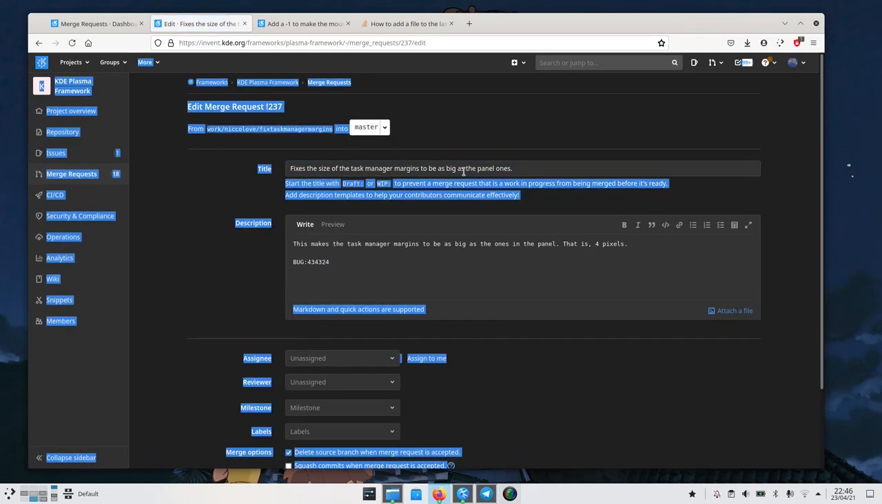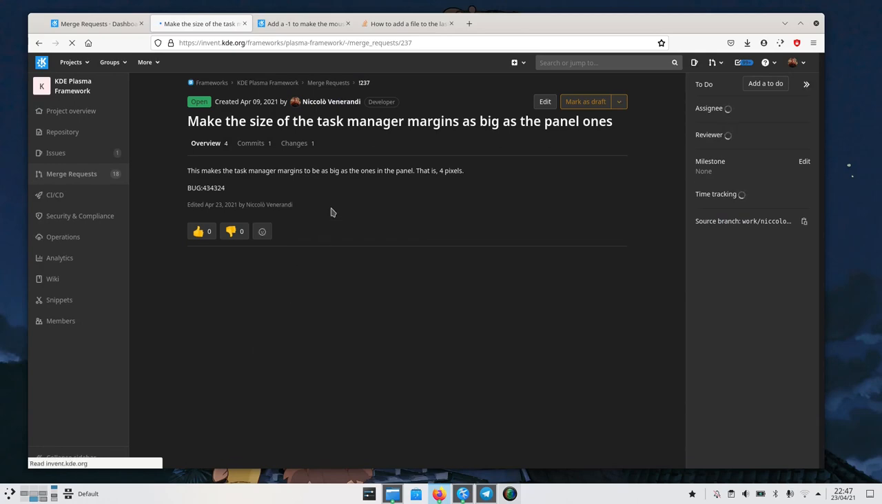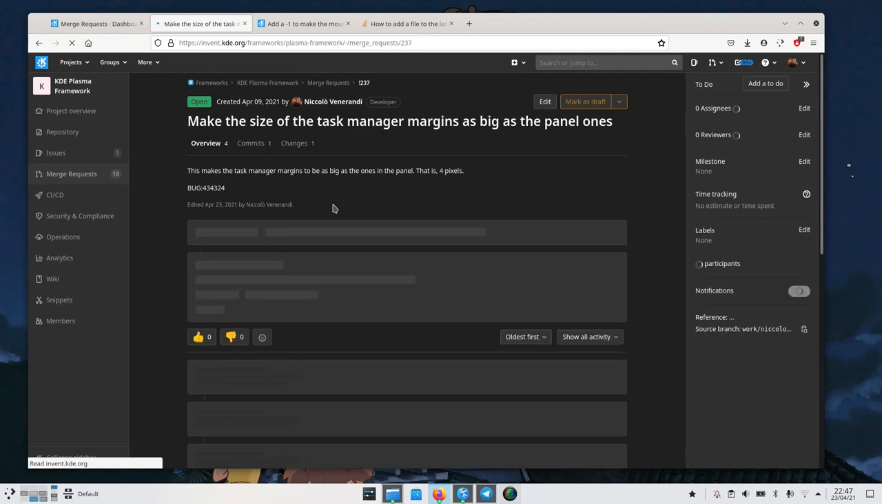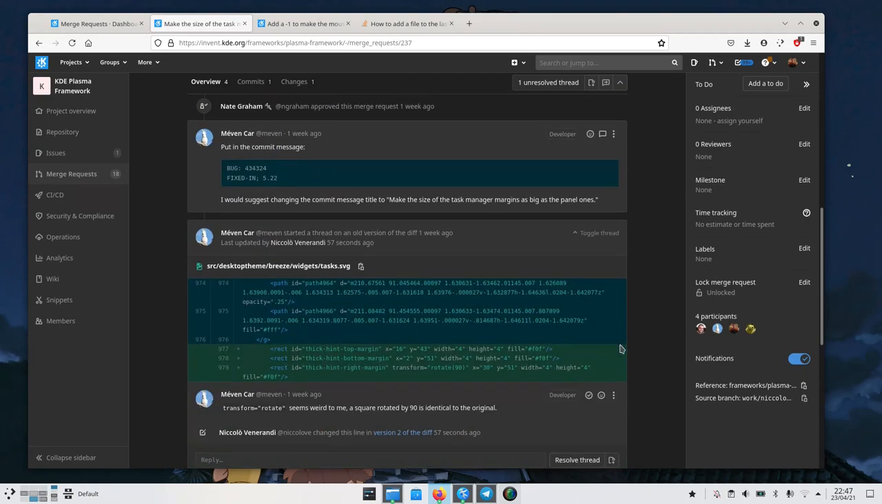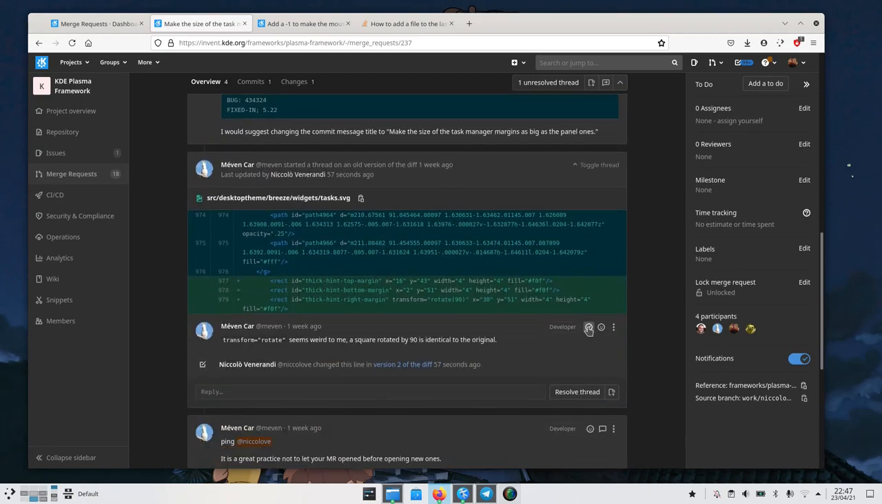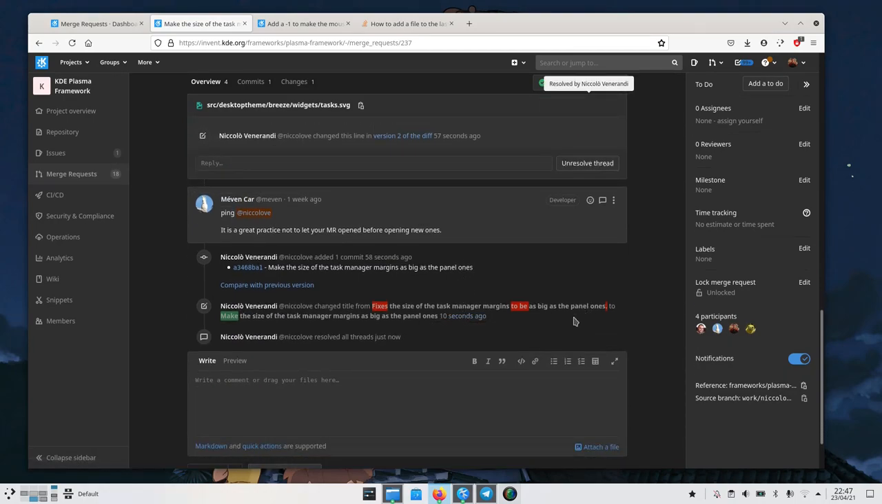Like this. Save. And then we kindly set all the comments as done, so that we can actually merge this. Where is it? Here we have a nice resolved thread button. Done. Ping. It is good practice, not yet. Okay, that's pretty much it.